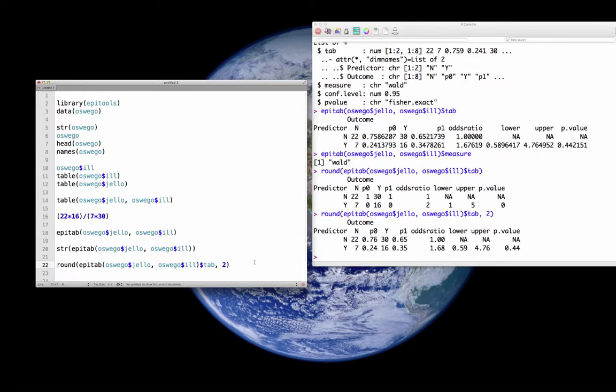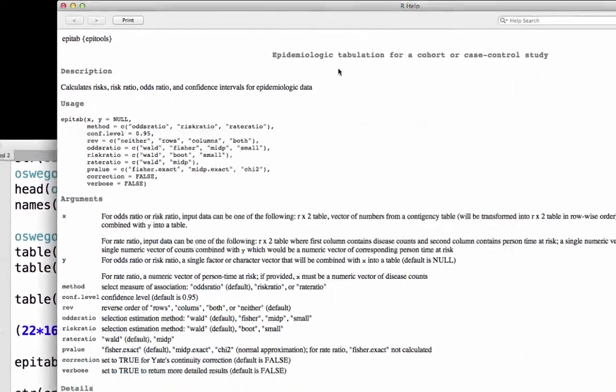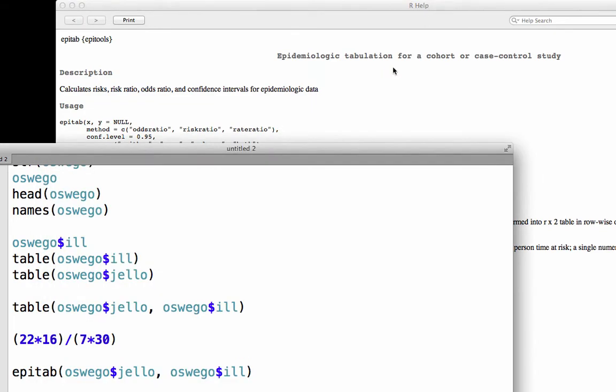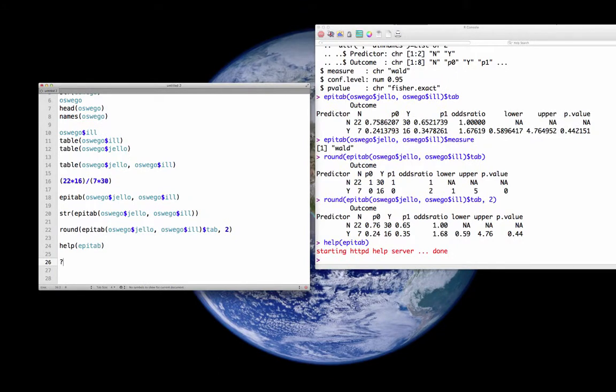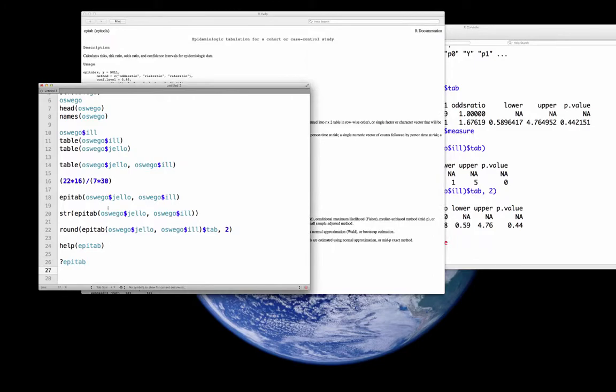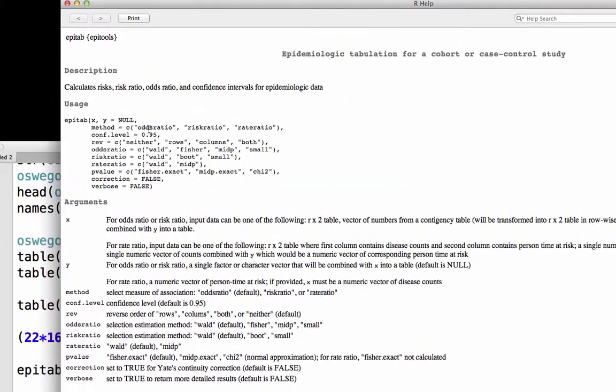If we want to find out a little more about the epitools function called epitab, we could just write help, which is another function, epitab, and submit that. And we get the help page right over here. Another way to get that, let me close this out just to show that it works, is to use a question mark in front and write epitab. Again, that brings us the help page. And if you notice here, it's small, but the default is an odds ratio, which is what we got.